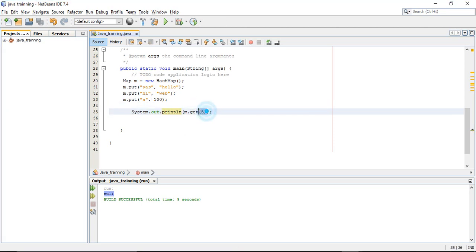Here is also another function, it's called values. If we want to see just the values of our map, it will show us just hello, web and 100, just the values. See here hello, web and 100, and because we are using HashMap, they are unorganized.